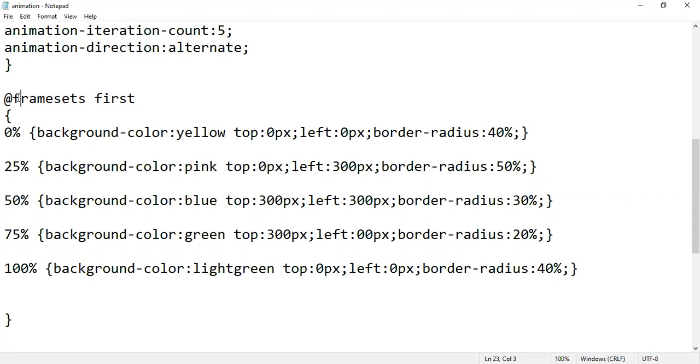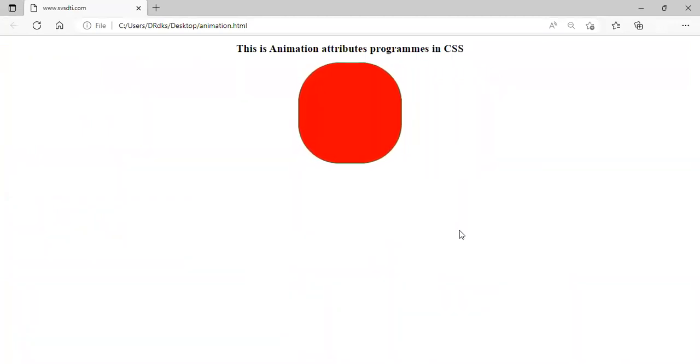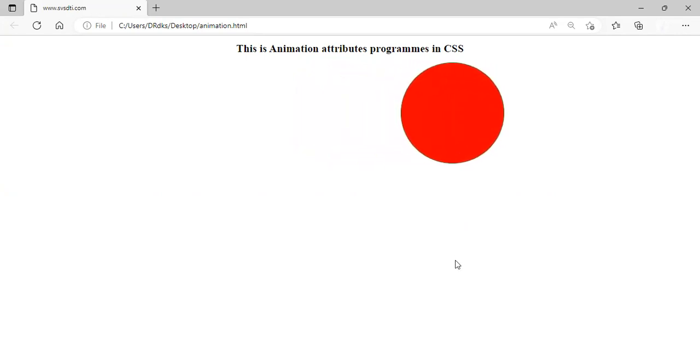Use your keyframes. Use the key and just use frames, right? Keyframes. Clear. And our name was first. Just save it and check the output. Just see there. Left and right. But it doesn't move at the bottom, right?